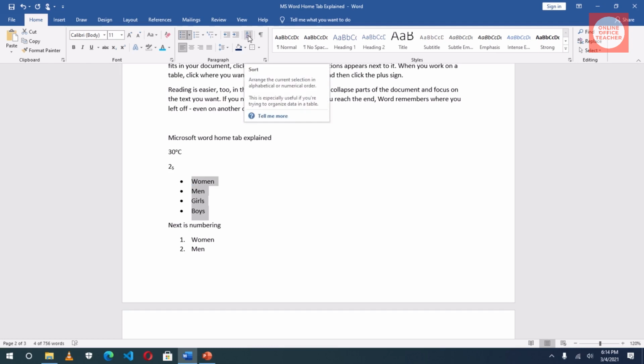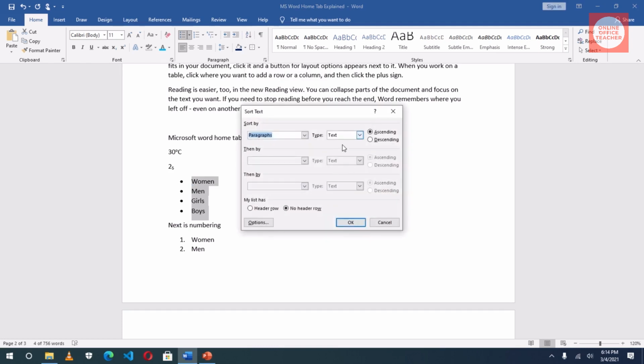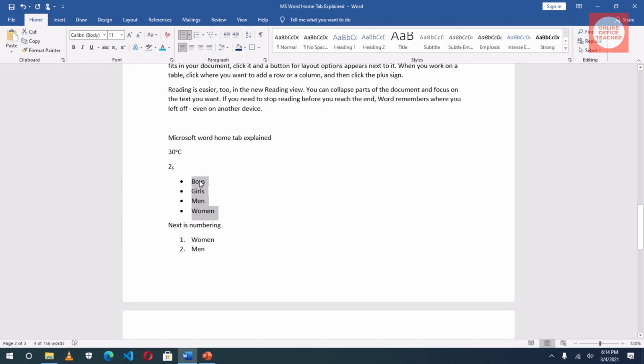So you just click on the command after highlighting, then you see that ascending is active here. Ascending means from A to Z, from 1 to 10, from 1 to 100. Descending means from Z to A, from 10 to 0, or from 10 to 1. So ascending is active, then I will just click on OK. You now see that boys is on top, followed by girls, men, and women.